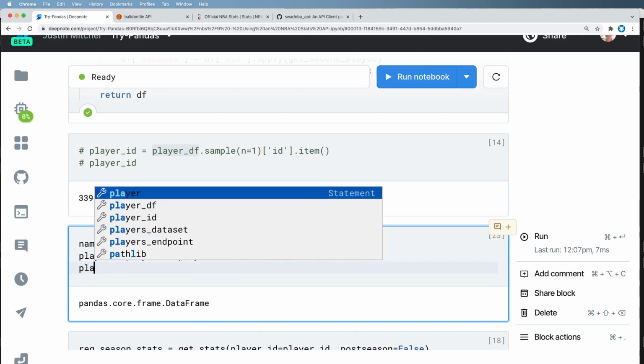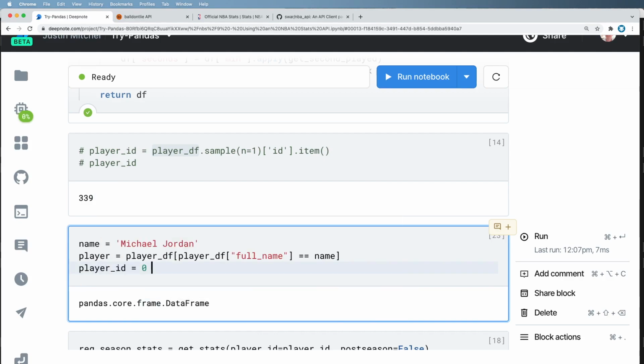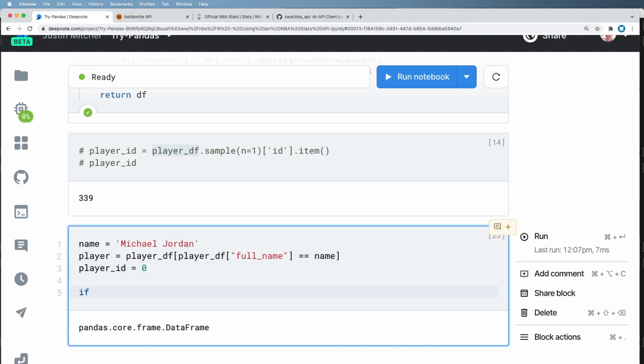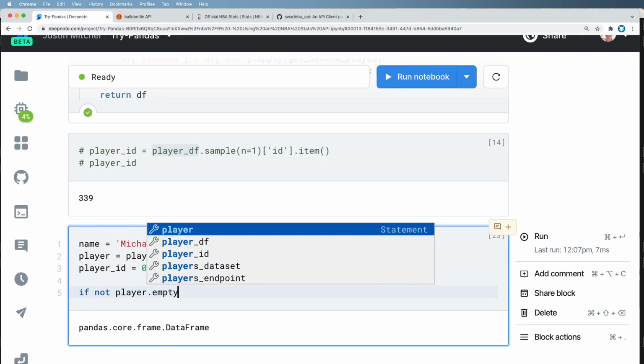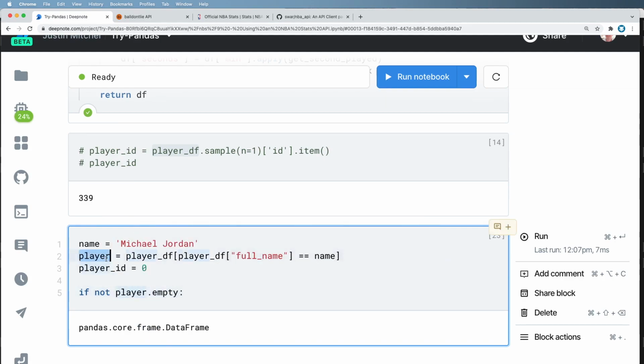So what I'm going to do now is I'll say player ID equals 0. And we want to see if not player.empty. So when you do have a data frame of any kind and you want to see if it has values, you would not say if player, right? You would say if it's not empty. That's just a simple way to see if the data frame is empty or not.